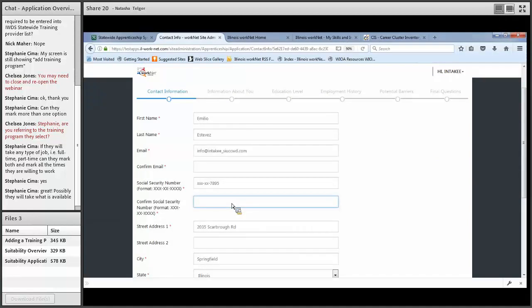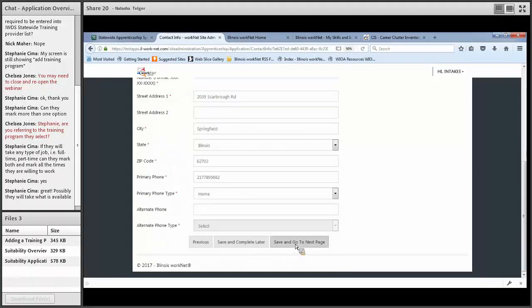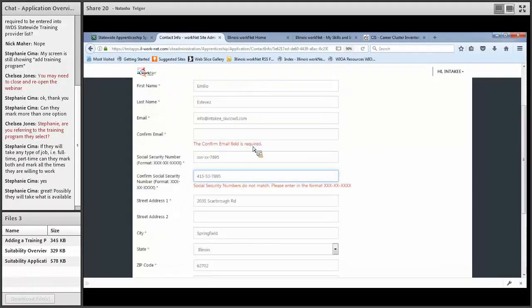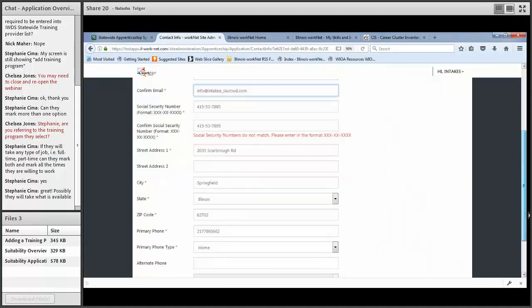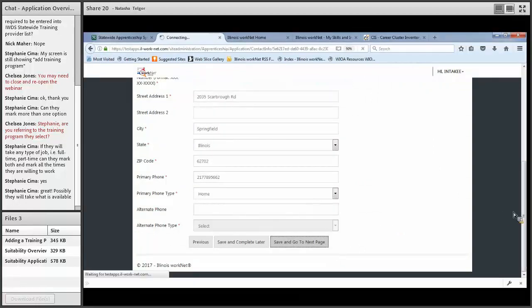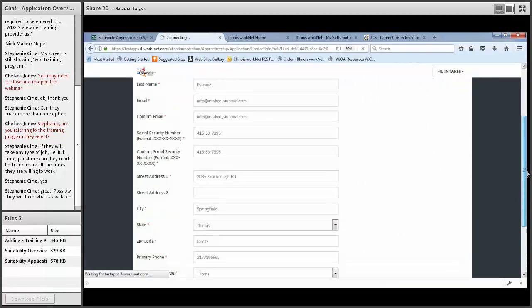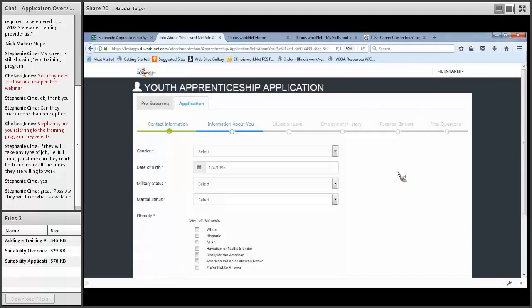And now, because I can't remember what I just put, I think this is what I put. They would have to confirm that the Social Security number is correct, and it's not because I can't remember what I put in there. But if we happen to have the wrong Social Security number in there, then they can change it. So we just want to make sure that we have the correct information.